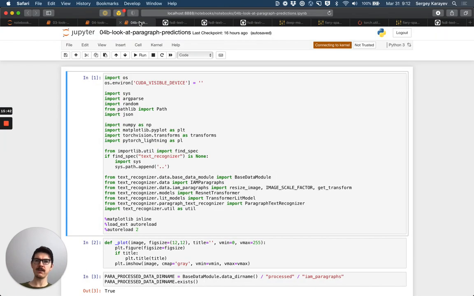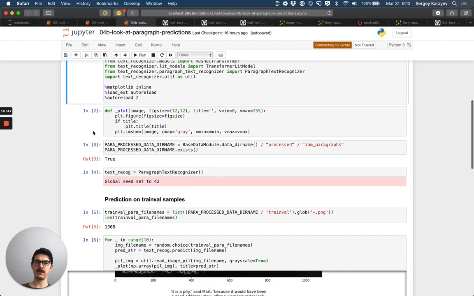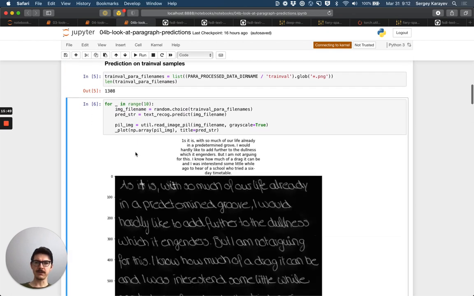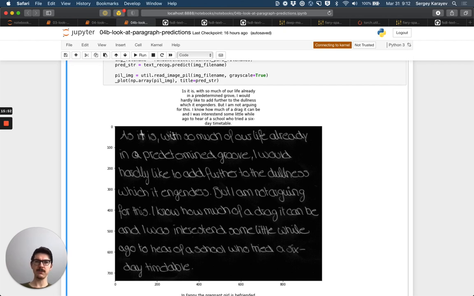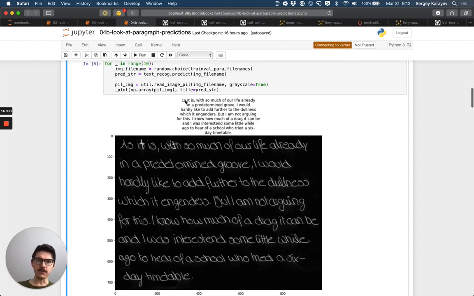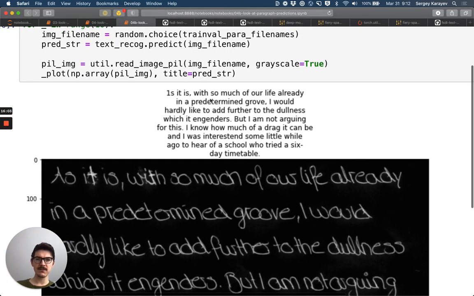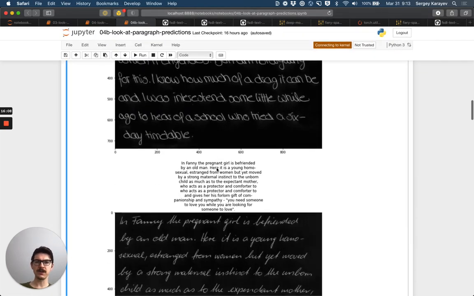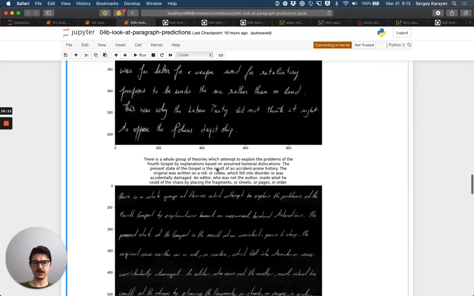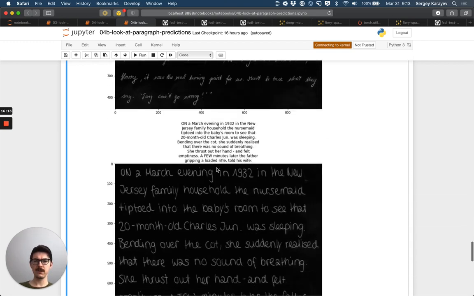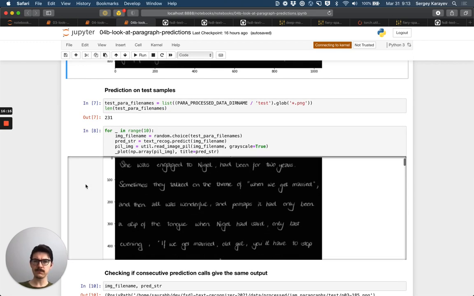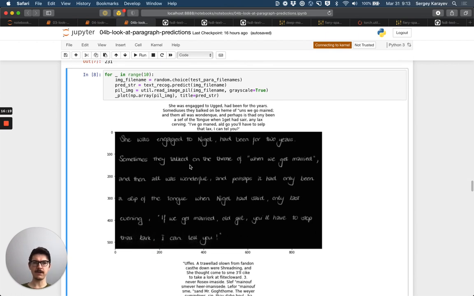And then we can look at those predictions in a notebook called 04B, look at paragraph predictions. And here we go. So these are train val samples. So I read, as it is with so much of our life already in a predetermined groove. And then the model read, as it is with so much of our life already in a predetermined groove, and so on. So it's pretty close. This is train val though, so this is stuff that the model has seen in training. So let's scroll down to test. These images the model has never seen.